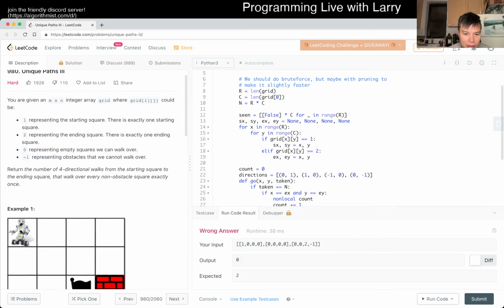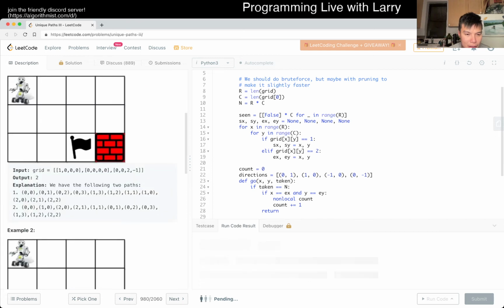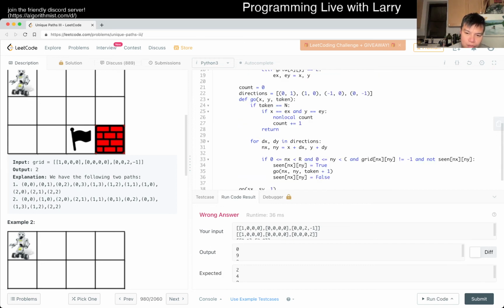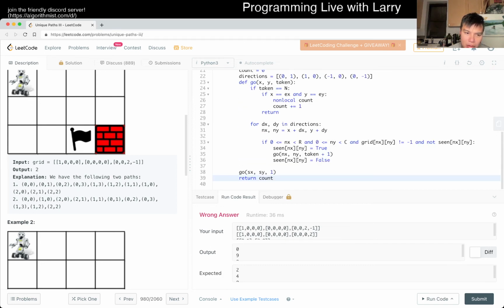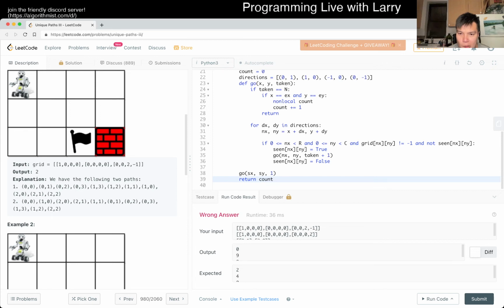Oh, that's interesting. But also, let's use more test cases. So the answer is 2 and I have 0. Huh. Do I have any typos? Maybe this is off by 1. Should be okay. Okay, let's see.